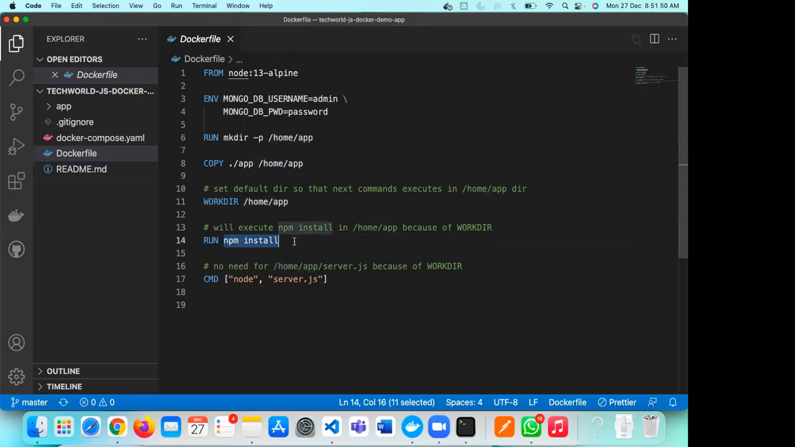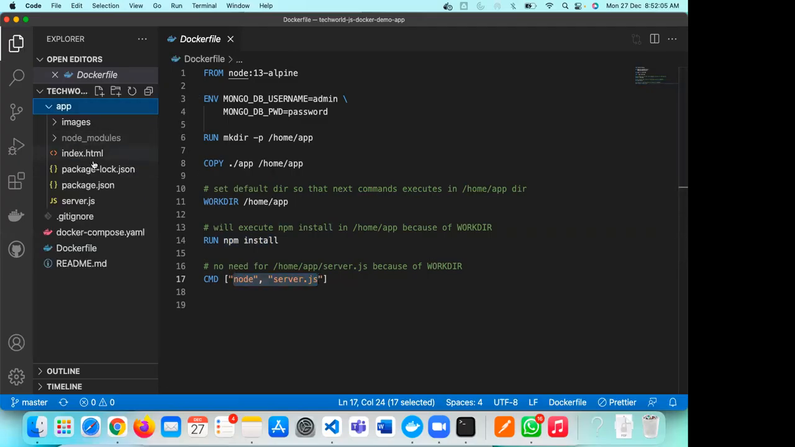As you know, whenever you want to run any Node.js application, the very first thing is you have to install the packages. So we'll do the npm install, and after that we'll run the server.js. This is the entry point for the Node.js application.